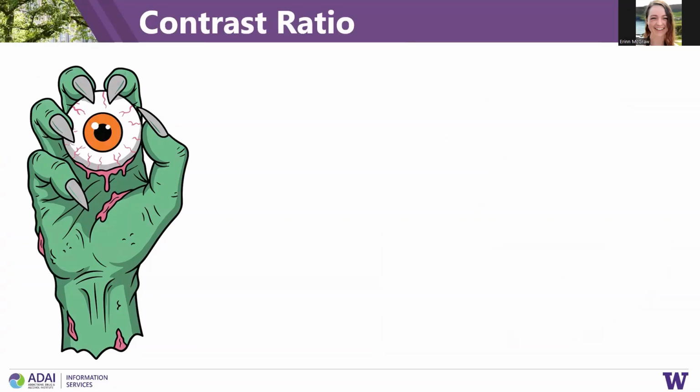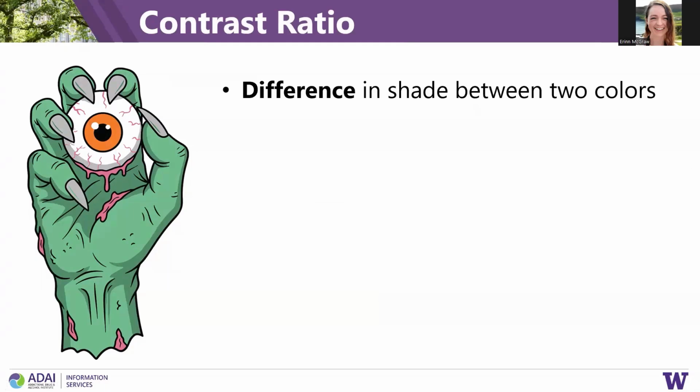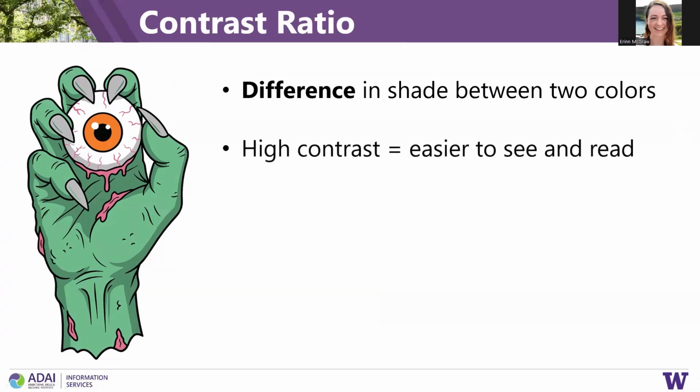To make sure materials are as readable as possible, we rely on something called contrast ratio. And contrast ratio is the difference in shade between your foreground, which is usually something like text, and your background, which is usually a plain color. A high contrast between these two means that your presentation will be easier to see and read. And the best practice is to use a plain white background and to make your font and content dark. You can always add images and other interesting elements to make it visually engaging.